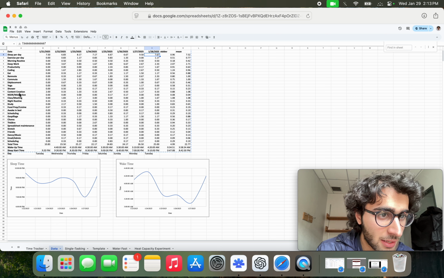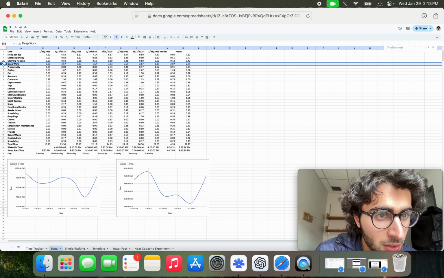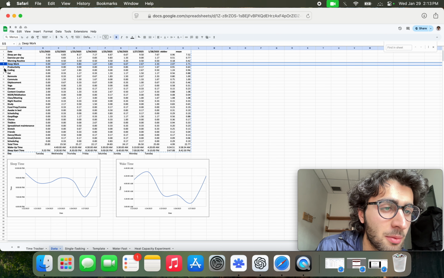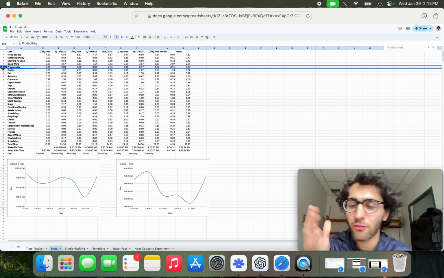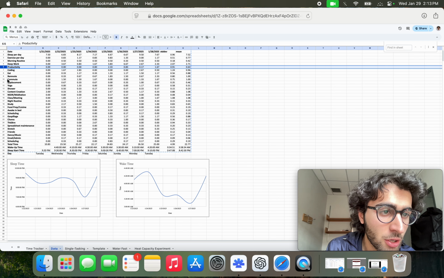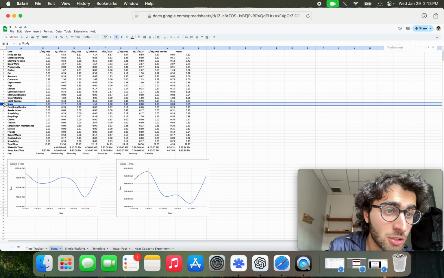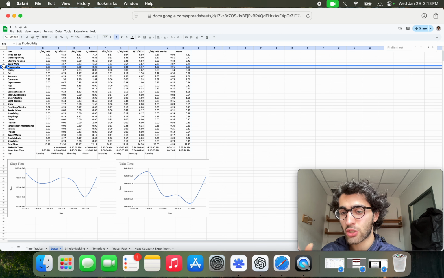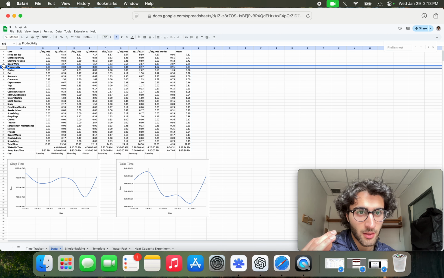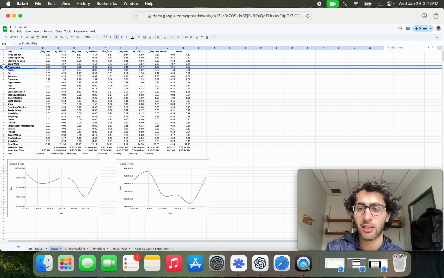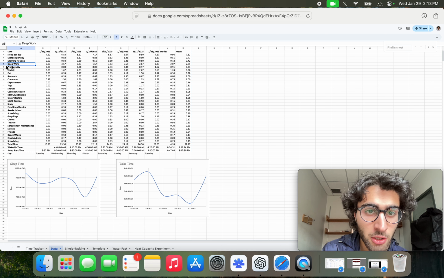Otherwise, there's the deep work one, which was important. So I split up all of the productive things into productivity, deep work, and studying. Studying is anything to do with school. Productivity is something which will improve my system, but is not directly related to learning. And then deep work is really learning.